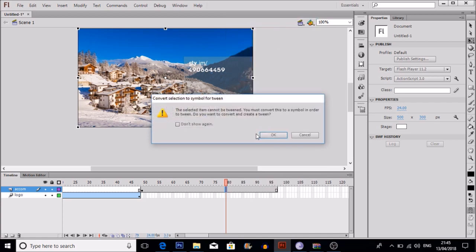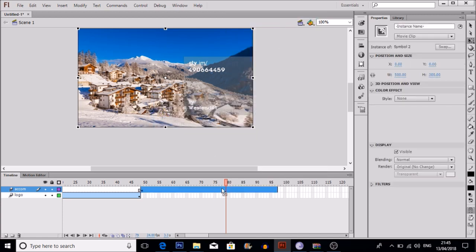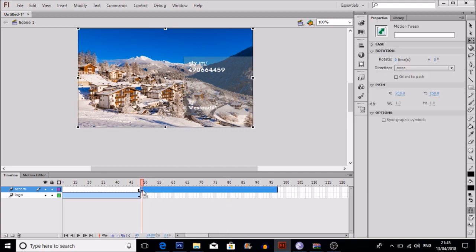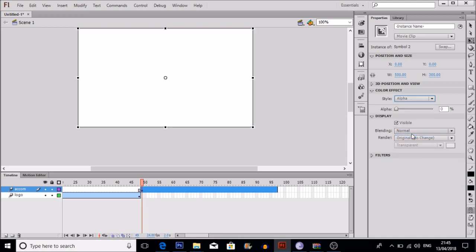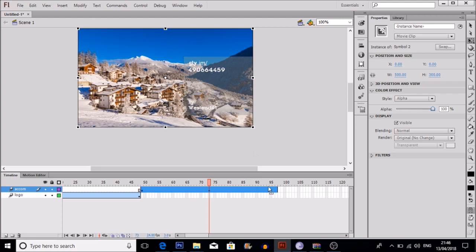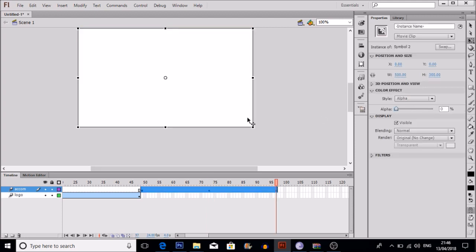We need this to fade in and fade out. So at the beginning we'll convert it to alpha, and it should start at 0, and at 1 second after, that means at 3 seconds, I'm going to make it 100, and at the end I will do this again and make it 0.